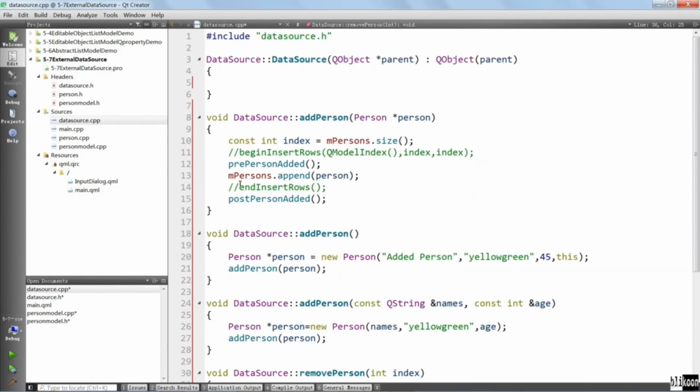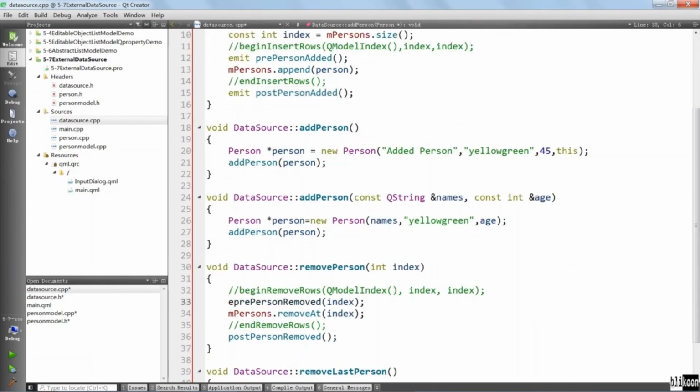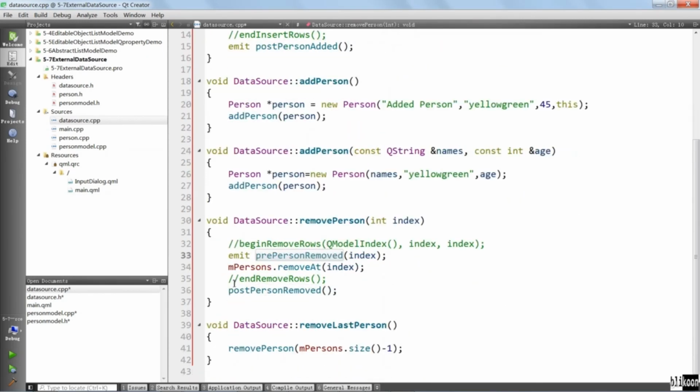And I notice we forgot the emit keywords, and this is a big mistake. Don't be like me, so put it here. Emit the signal, emit the signal, emit the signal. This is taken care of.